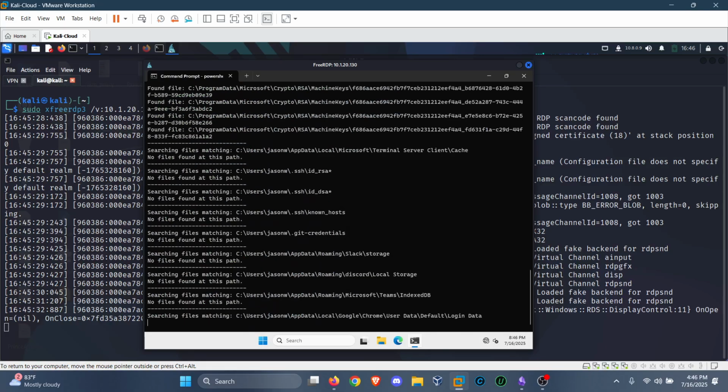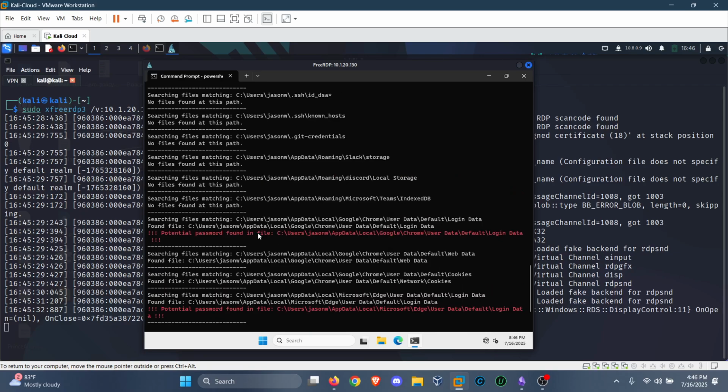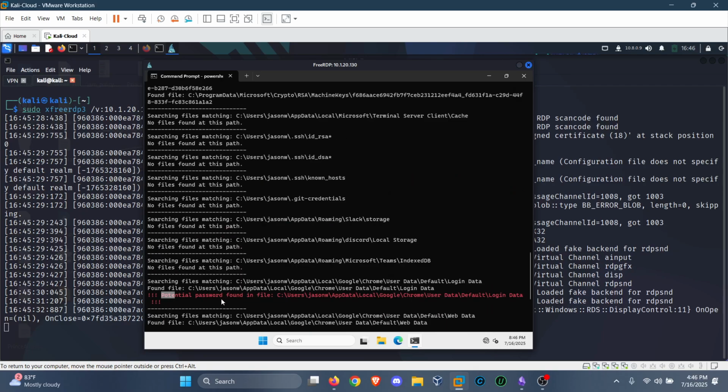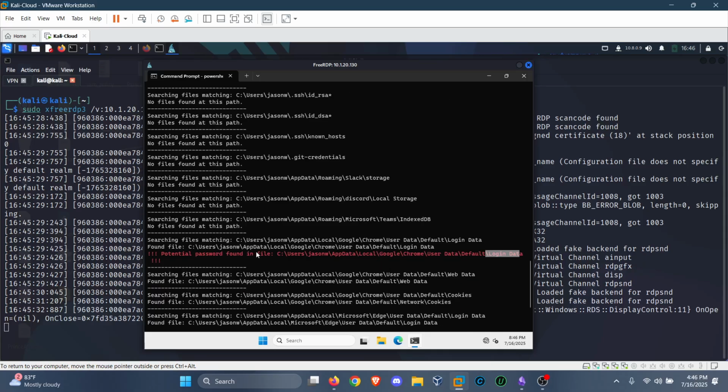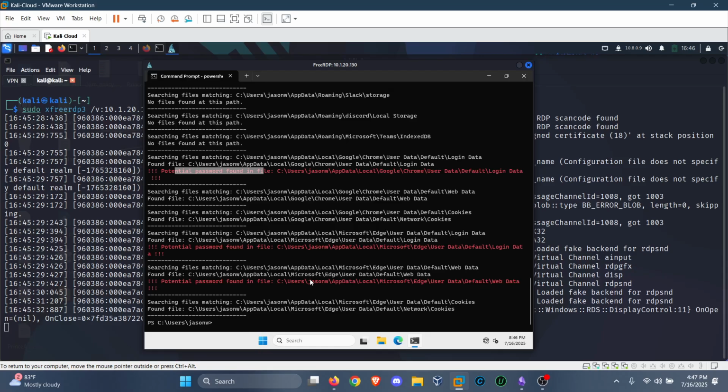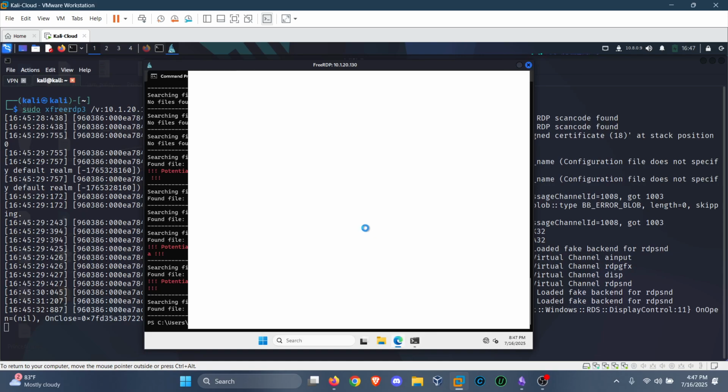And if we press enter, it will start running the script and looking for any files that contain a potential password. In this case, it's in the app data for our user, and it's saying that there's login data in here. There's a file here that has a potential password inside of it. This is basically talking about the saved passwords that we have in our browser. We have two in this case, Microsoft Edge and Google Chrome. We should go ahead and check out both of these browsers to see what the password is or if they contain any.